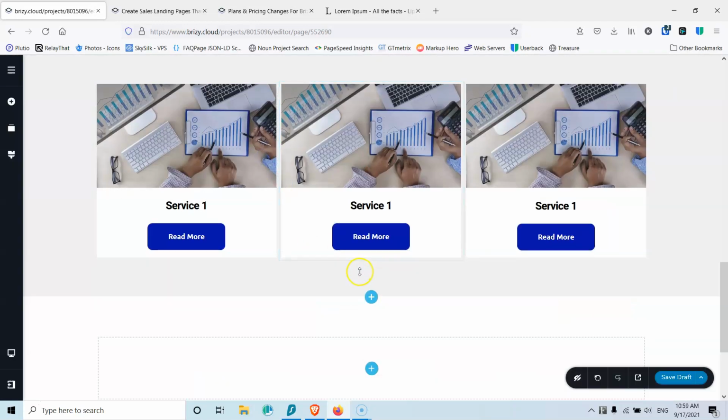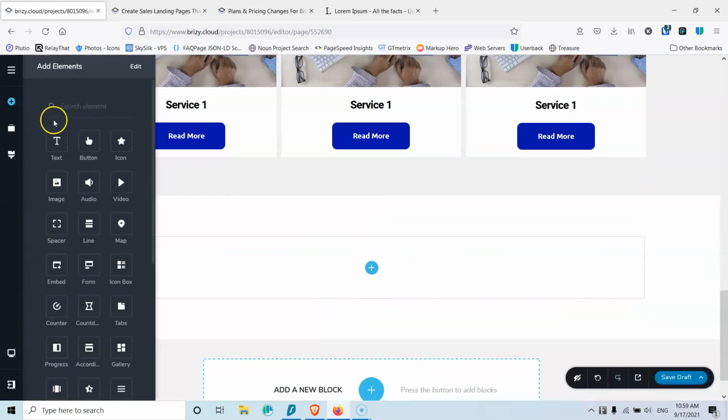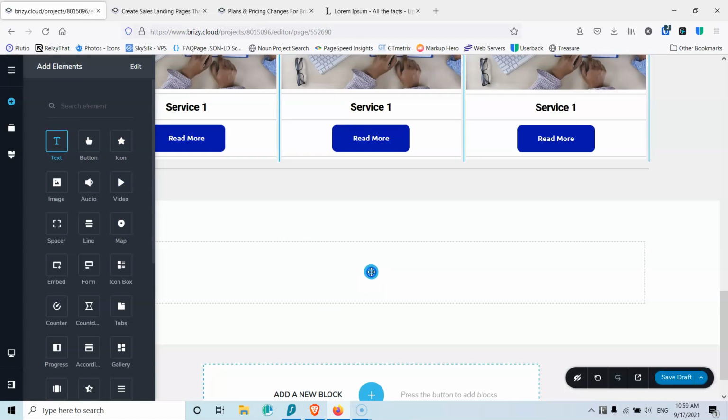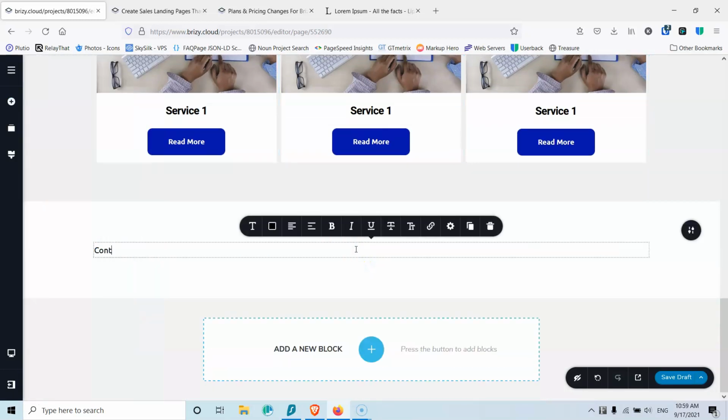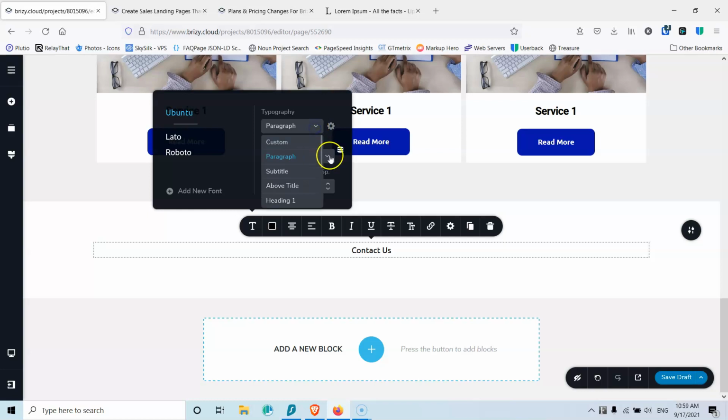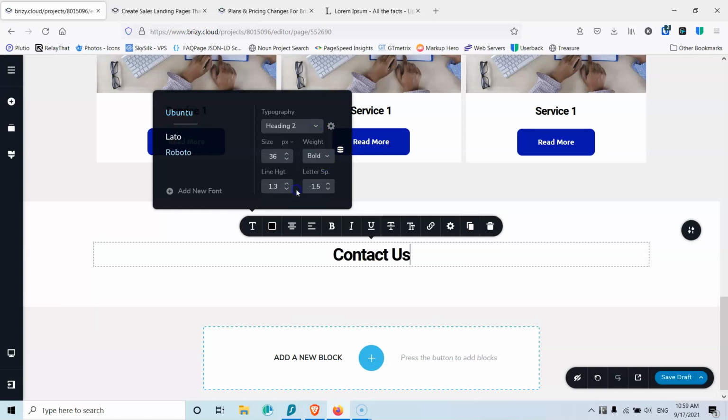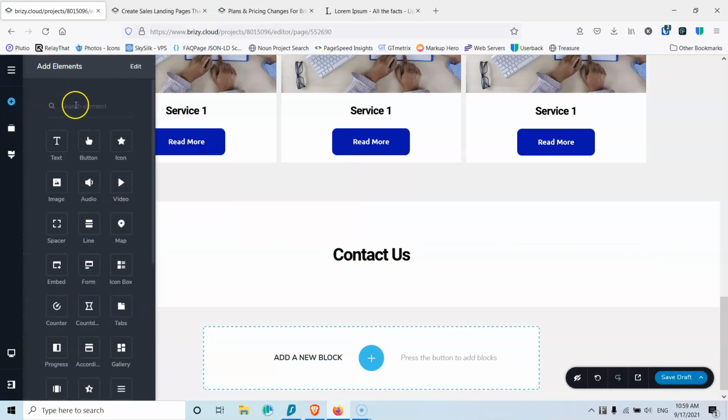So I'm going to create a new one, and this is a contact us, so I'm going to add the text which will say contact us. Let's put that in the middle and add the heading of H2. Okay, and after that I'm going to add the form element.